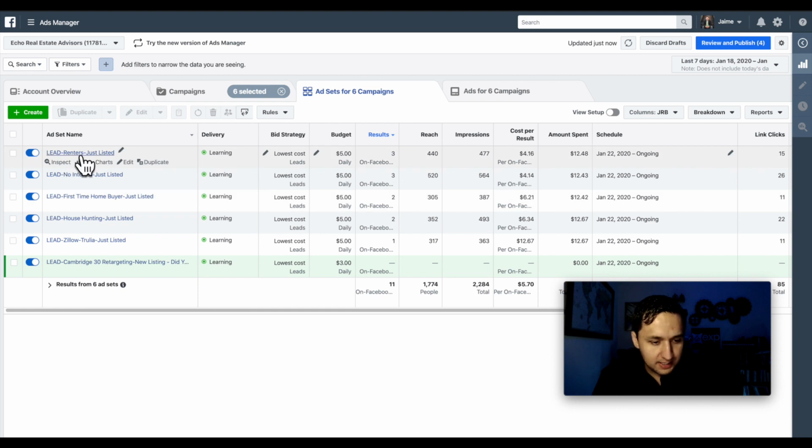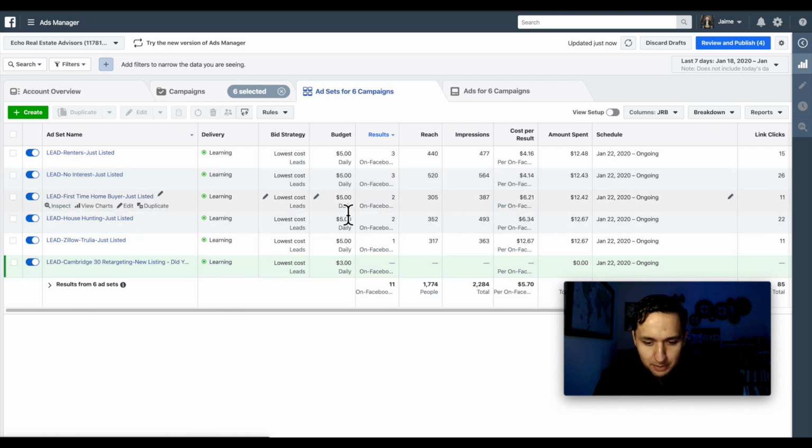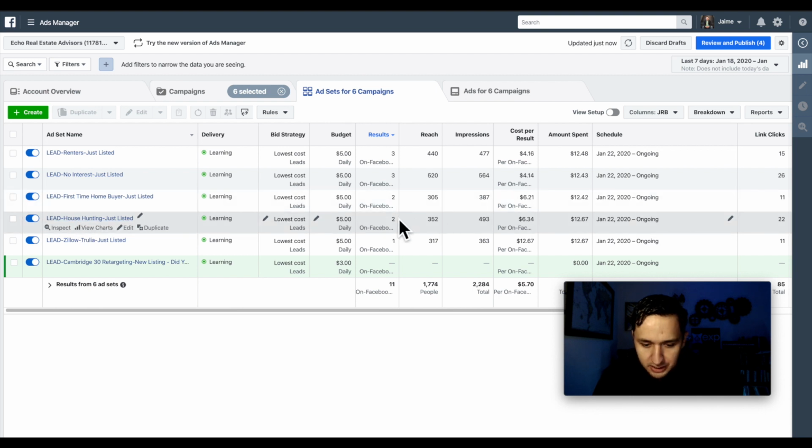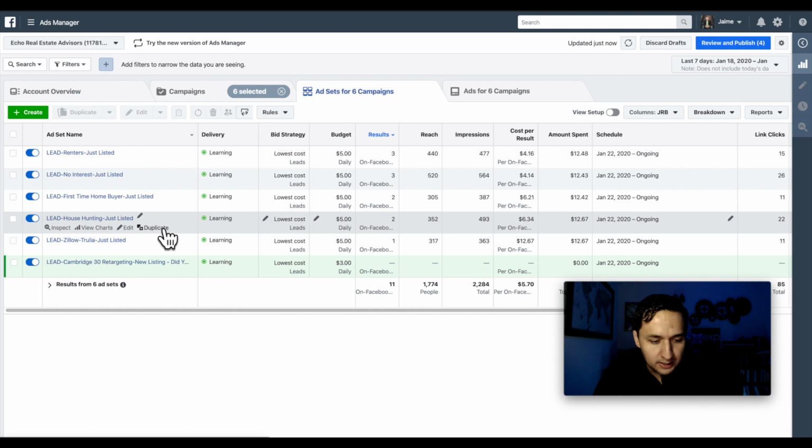We see that the renting interest has 3 leads in at $4.16. No interest, 3 leads. So I believe the last check in this had few to 0 maybe leads. I need to go back and check that. But we have 3 leads with that interest. First time home buyer, 2 leads. House hunting, 2 leads. And Zillow and Trulia is on the board with 1 lead.